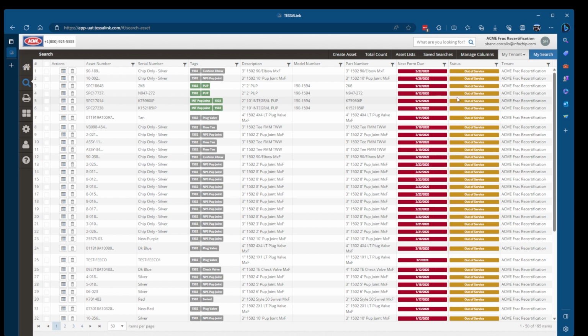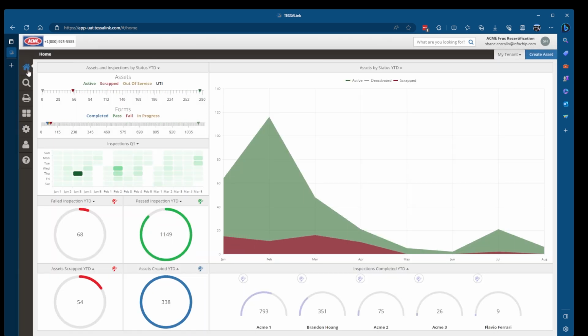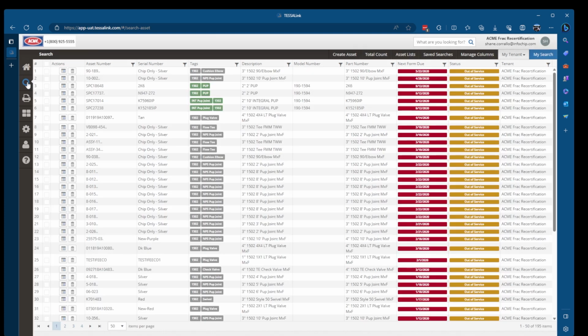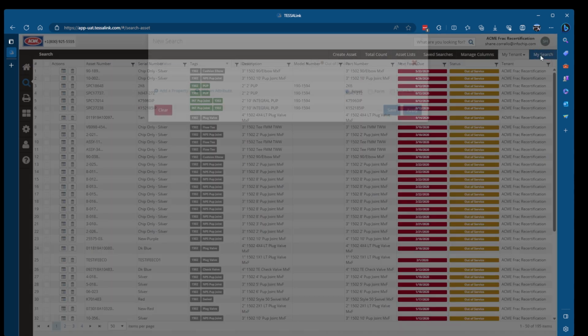If we navigate away from the search results, our current search criteria will still be active. Let's click on Home from the main menu. Now let's return to the search feature by clicking Search. As you can see, our search is refreshed using the last criteria we entered. Clicking My Search allows us to see, or modify, the current criteria.